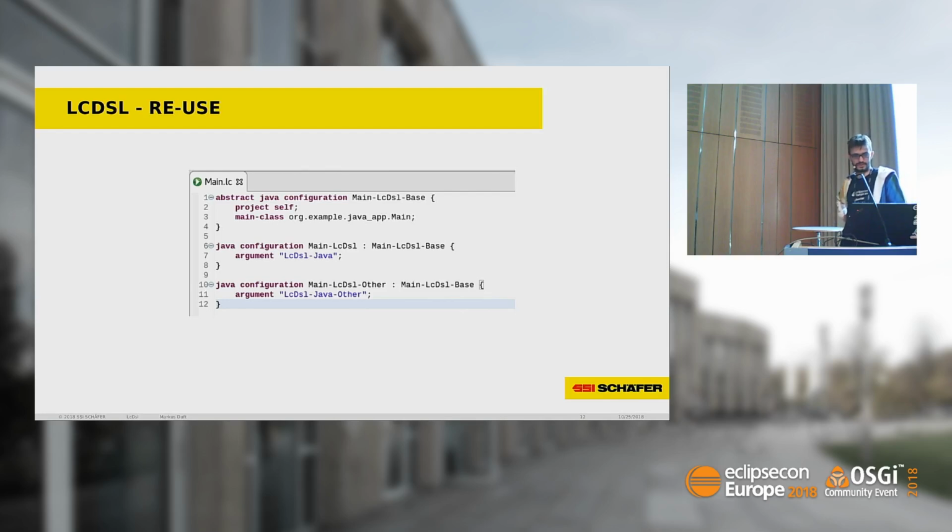Reuse of certain things for launch configuration. There is this launch configuration prototype stuff that appeared in the last Eclipse release. I must confess that I haven't had any time to look at that, so I have no idea how good or bad that is. But in LcDsl, this is basically built in.